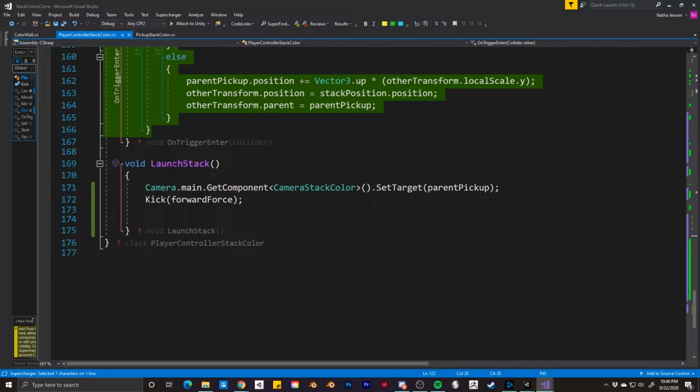Now this is a void function with no parameters, and it's pretty simple. The first thing that we want to do is set the target of our camera follow script. So I have Camera.main.GetComponent, and we're looking for the CameraStackColor script. We can then call the SetTarget function, and we'll pass in the parent pickup. Now the reason why I set it to the parent pickup object is because that's the object that's on top of our stack. And so when we launch our stack, it's most likely that the top object will go the farthest. And so I want our camera to follow that object.